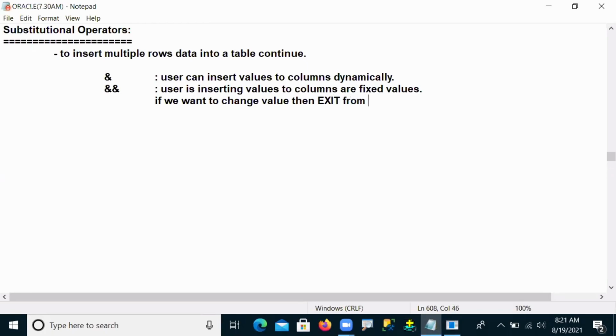You need to exit from Oracle Database. So if we want to change the value for a column, then the only solution is you need to exit from Oracle Database. Right. Let us see, guys. I will show you some examples so you will get some idea.